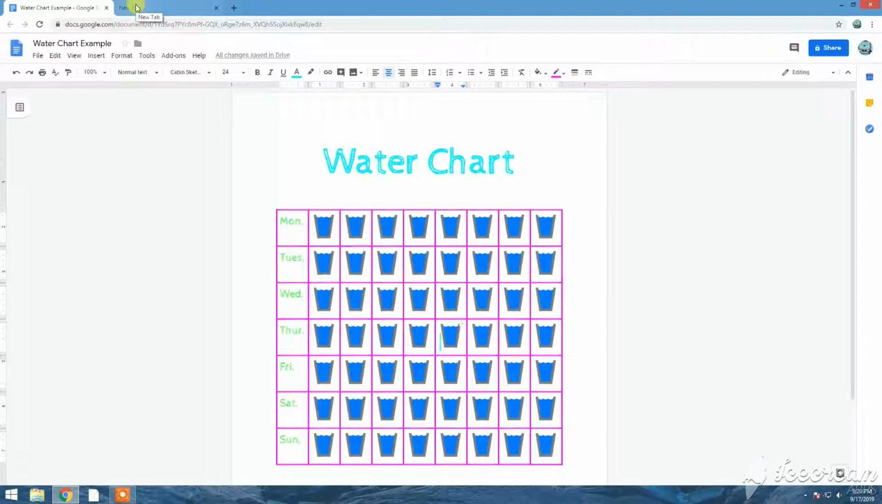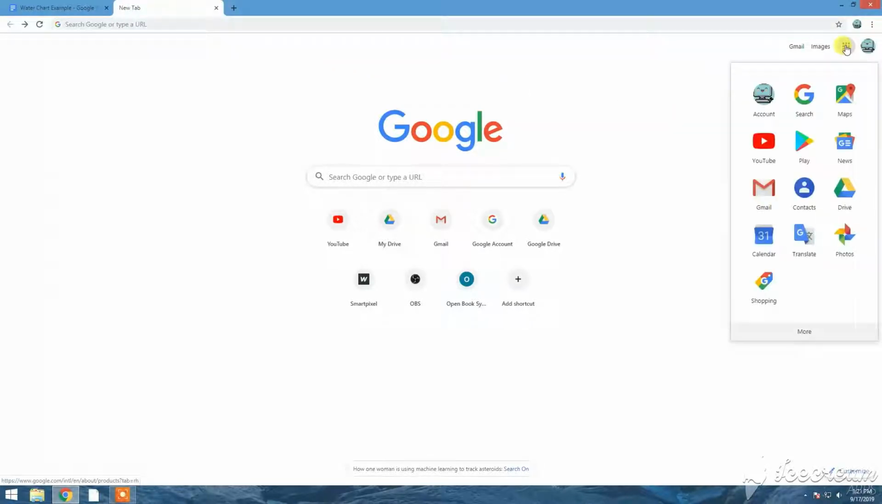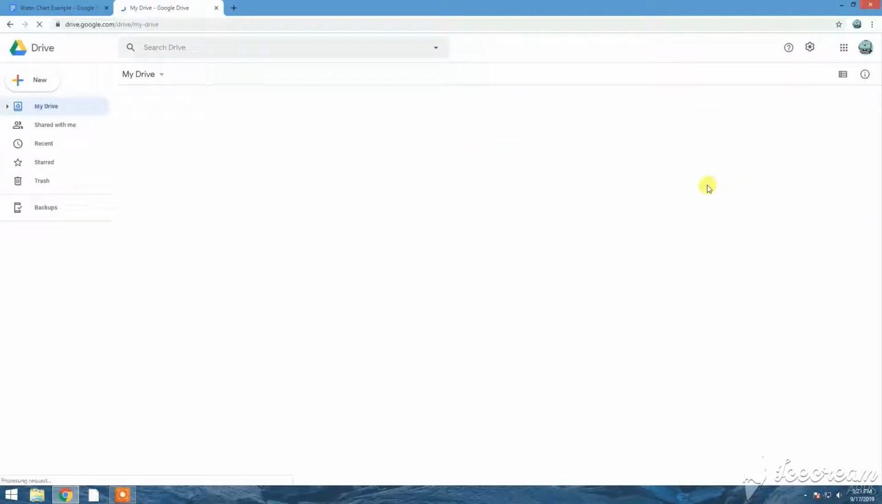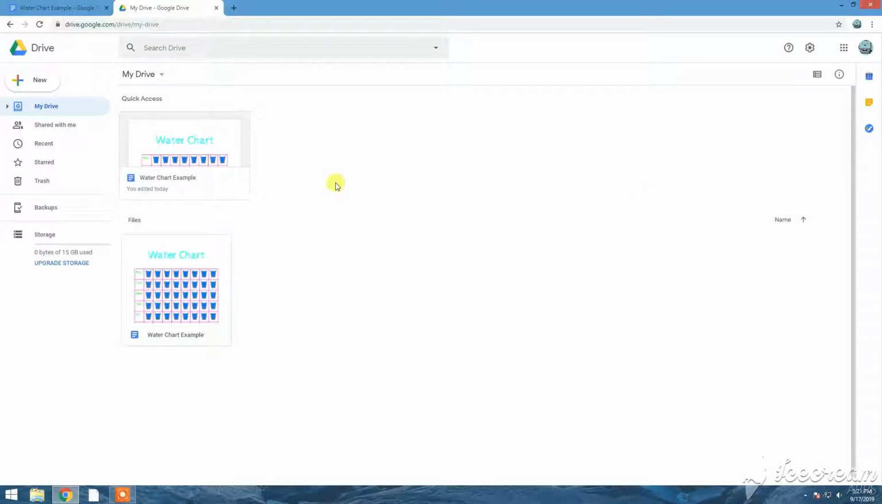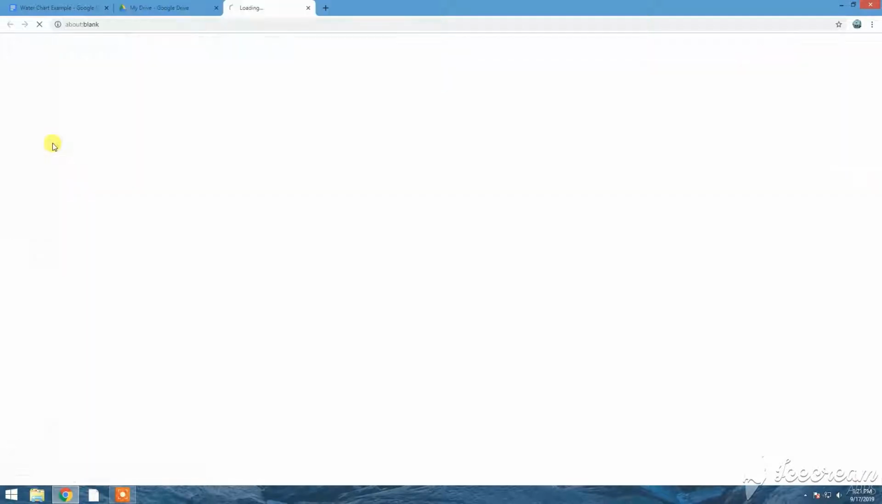If you go on to your new tab on the right hand side, you'll see the little 9-dot app drawer. Go ahead and click on that. Click on Google Drive. I'm going to add a new Google Docs.